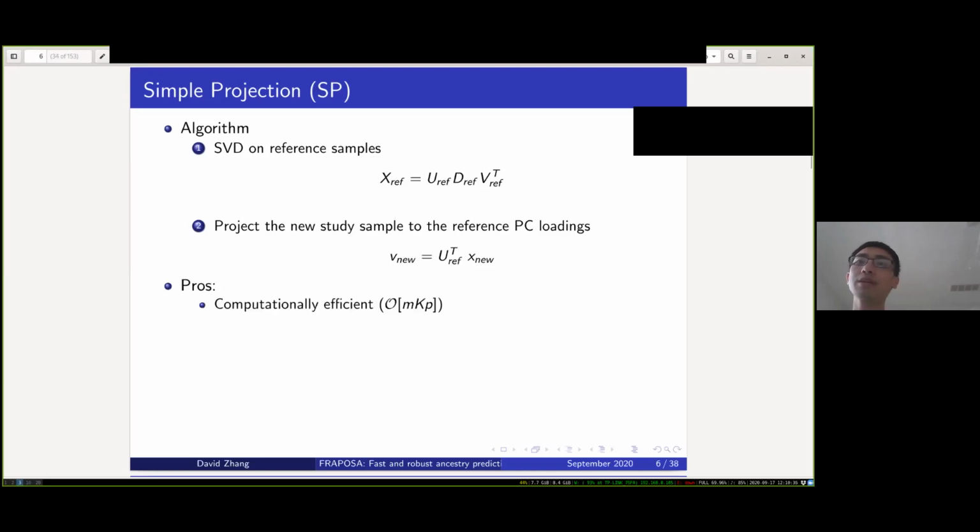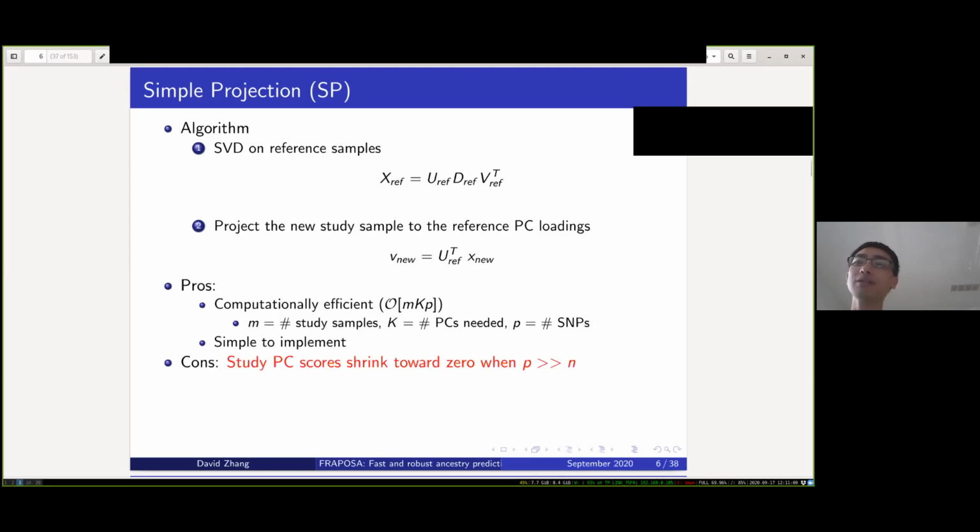The biggest advantage is that it's computationally very fast. If you have M samples, and you want the top K PCs, and you have P features, which usually corresponds to the minor allele count of the SNPs, then the whole computational complexity is just O of M times K times P. And also, this method is very simple to implement.